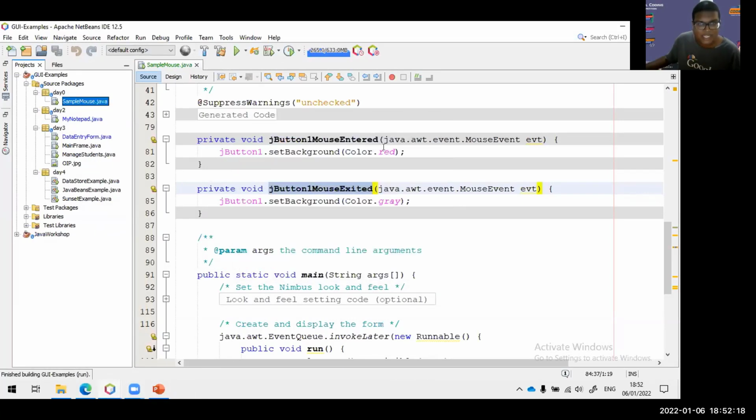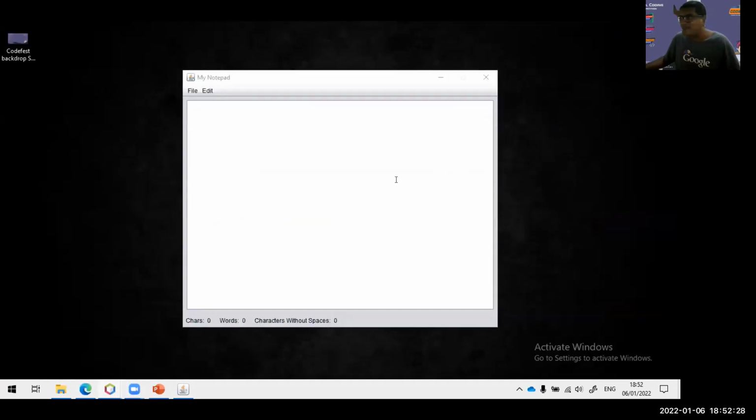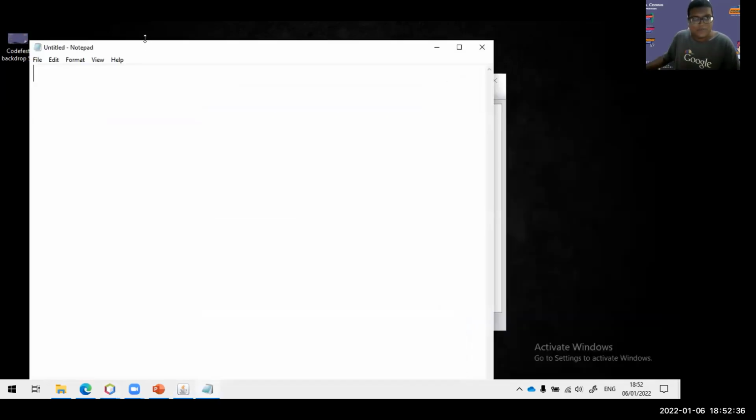Now, of course, this part I had to write, but dragging the button, I didn't have to write any code. I just had to drag the button, right? Then here's another application that I built. It's sort of like a notepad, just like the Windows notepad.